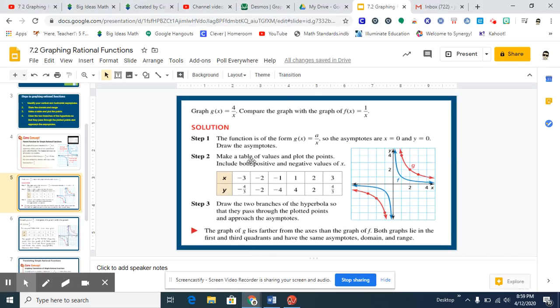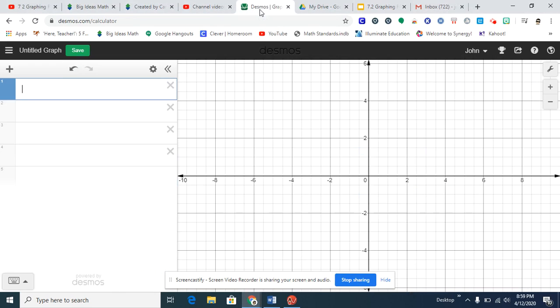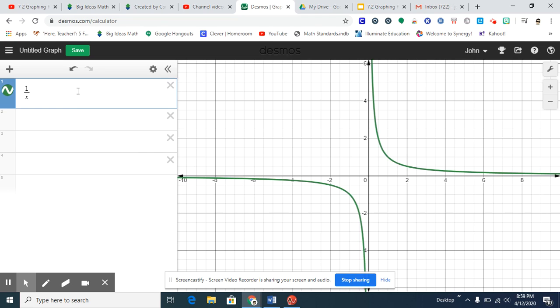For those who are unable to download the application, you can go to desmos.com and graph in there. So now I'm here in Desmos. I would write the function, which is 1 over x, then hit enter. So that is now our graph.